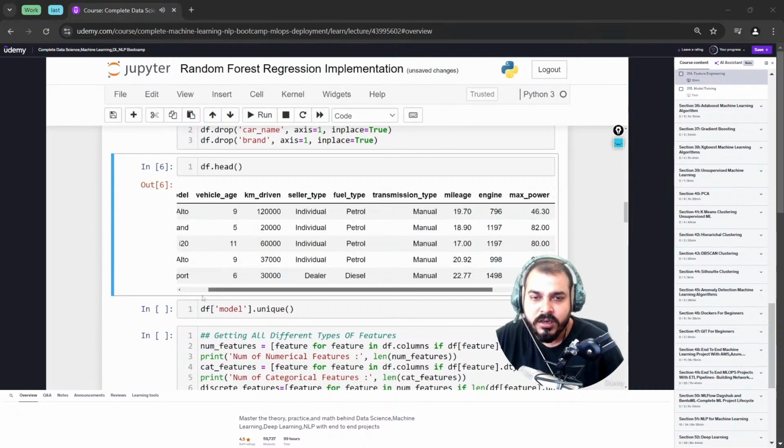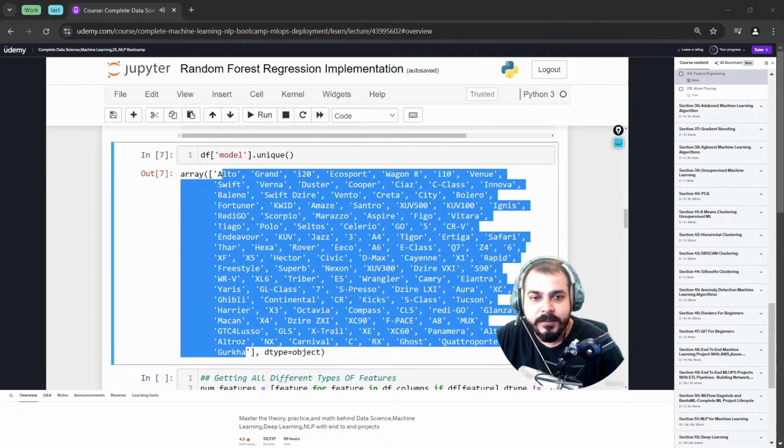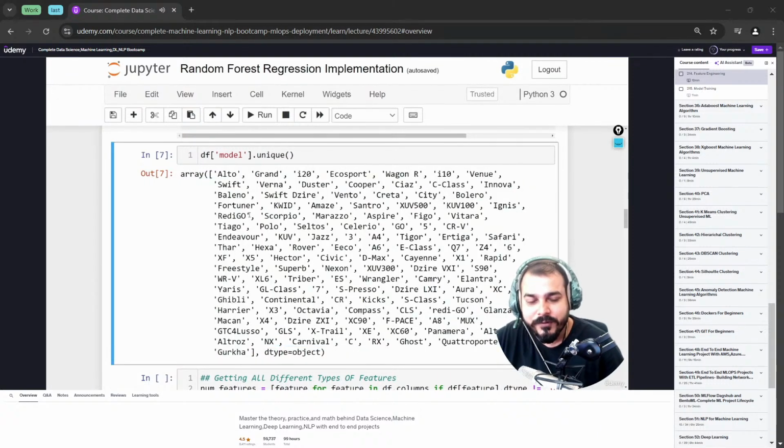We'll see how to handle categorical features and all. That is not a problem. Now if I go ahead and see df['model'].unique(), here you can see all the different kinds of models that we have. For this also we have to do some kind of encoding, and I will prefer label encoding for this, and I'll tell you why I'll do that.